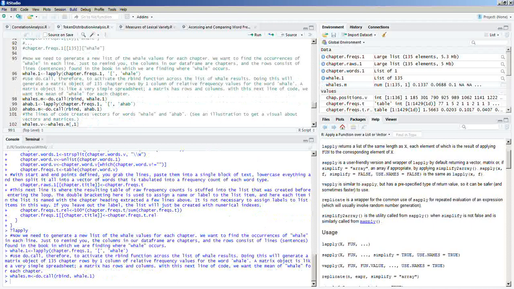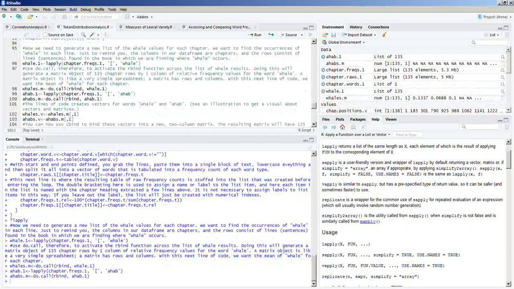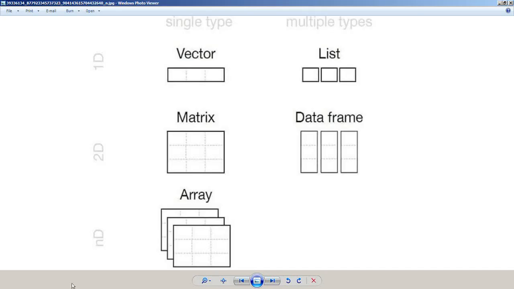And then we're going to do the exact same thing that we did for whale for Ahab. Okay. These lines of code create vectors for the words whale and Ahab. To see an illustration, because we're talking vectors and matrices, here are a couple of illustrations. A single vector is typically one column with several rows. But when we have a matrix, you're going to have multiple rows or multiple columns.